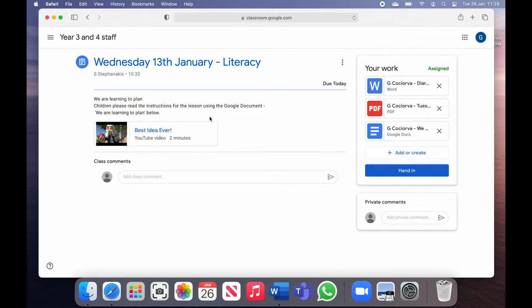You will notice that in here you obviously have your videos or any other documents that might have been attached for you to see. On the right hand side you've got the column with your work. So if I press on these, it will open the documents that Mr. Stefanakis has uploaded for you to use. You will also notice that you have a button called Add or Create. I will come back to this one in a little while.